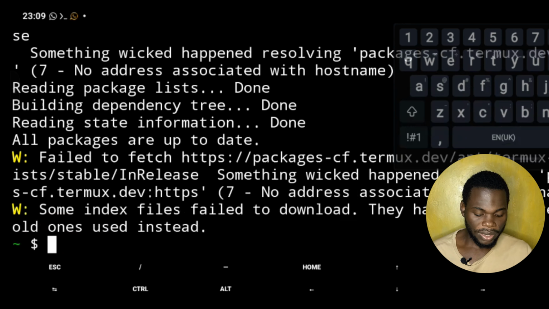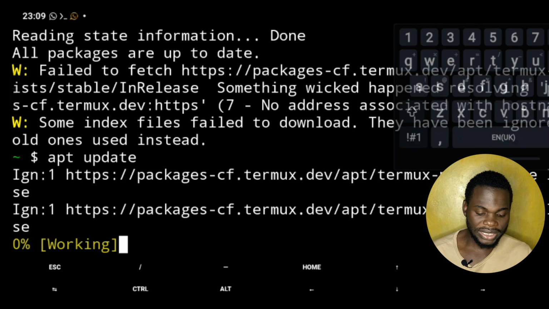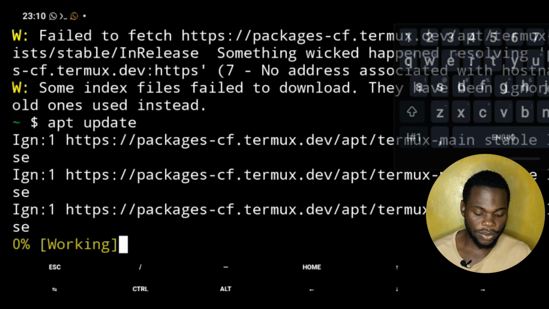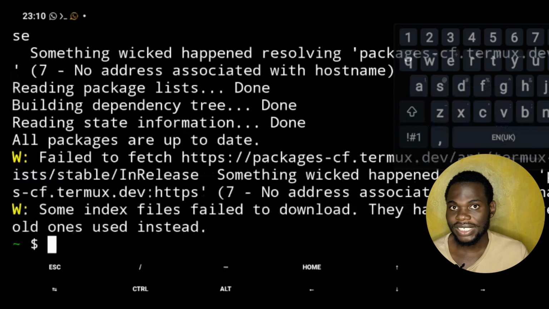It's going to update all the packages that we have just unpacked and installed them. All packages are up to date. After updating and upgrading our system, those are two commands that I've already taught you, or I've already shown you.